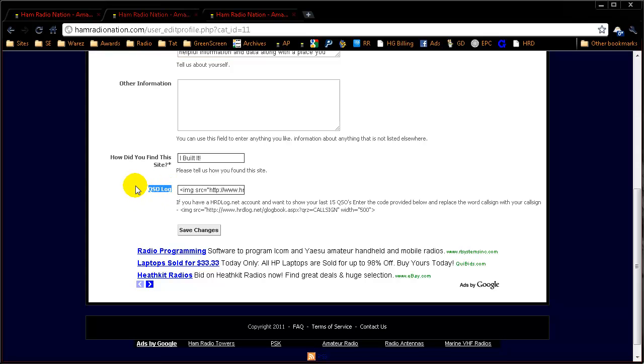If you're a Ham Radio Deluxe user and you also have an account at hrdlog.net, you're going to want to copy this line right here, the whole line from bracket to bracket, and paste it in the window up here. You're also going to notice right here where it says call sign. After you paste it up here, you're going to want to change that to your call sign like I have here.